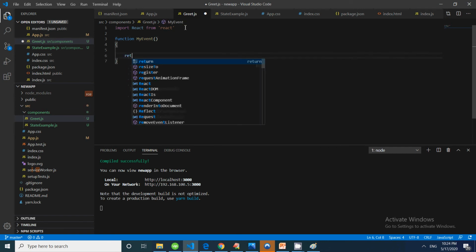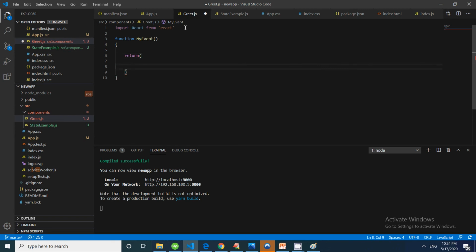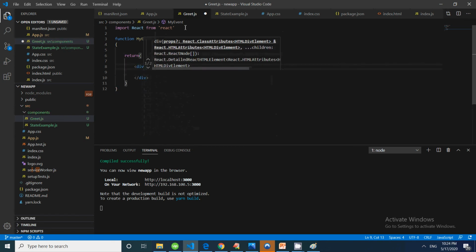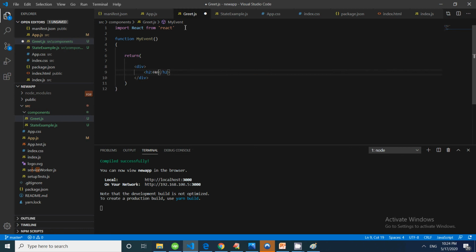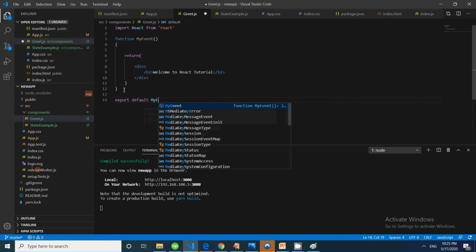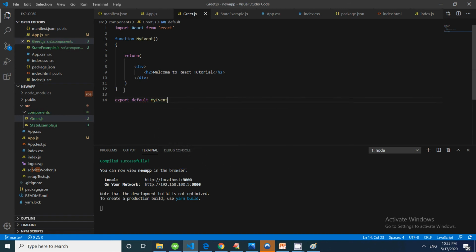and this simply returns, for right now just for checking, one div in JSX, and it will be an h2, welcome to React tutorial. So this is a simple function based event, a simple JavaScript function. You have created a function and it will return. Since we have to use this component, we have to export it. So we will export default and then the name, that is my event. This is all that is needed for creating an event.